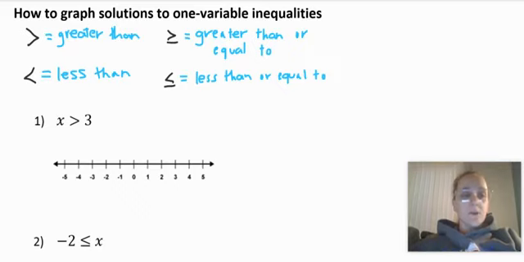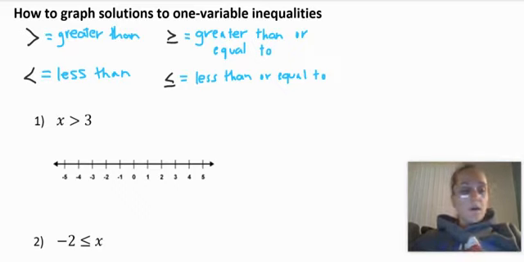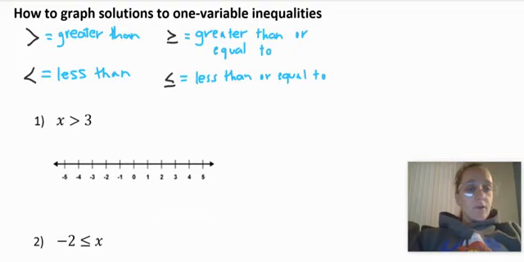All right, in this video, we're going over how to graph solutions to one variable inequalities. So let's go over what the different inequality symbols are. Remember that greater than is this symbol, and then less than is this symbol. The way that I remember the less than symbol is because it kind of looks like an L if you took an L and squished it a little bit. So yeah, that's the less than symbol.